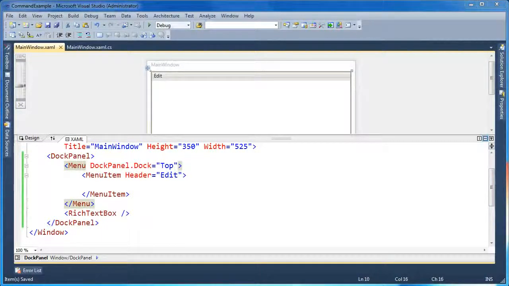My name's Brad Cunningham. Today I'm going to talk about using the built-in application commands in WPF. We'll start with a simple example here.